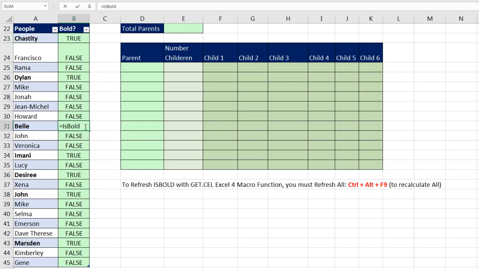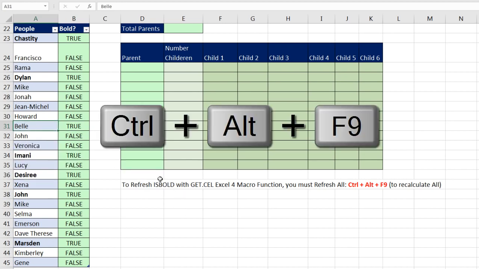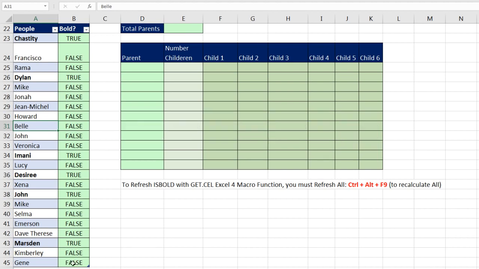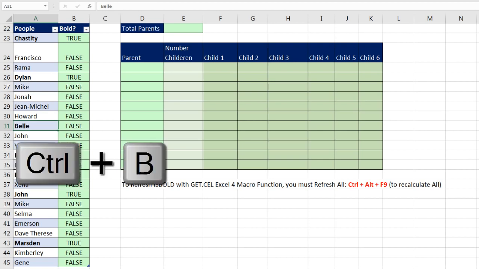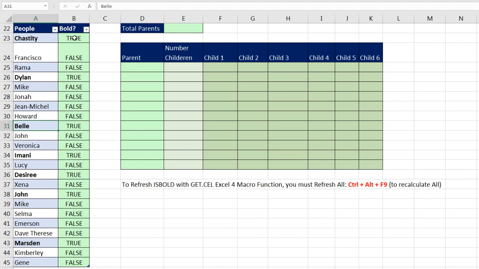Now, one thing you have to contend with anytime you use macro functions is if I change this bold, it will not automatically update. Anytime we use this function, we're going to use the keyboard to recalculate all, Control-Alt F9. Now I'm going to come over here, Control-B, and now use Control-Alt F9. And sure enough, they all recalculated. Now, Bell is still a parent, so I'm going to Control-B and then Control-Alt F9. Now, we have trues and falses.